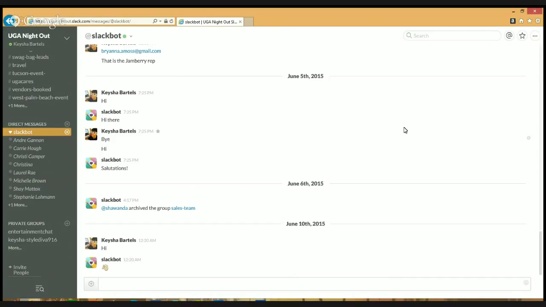All right. And Slackbot is just someone who gives us some updates about the group in general. Tells us if someone's archived a channel, tells us if something's not right, or if someone deletes something. It's kind of like our watchdog over the entire Slack environment.